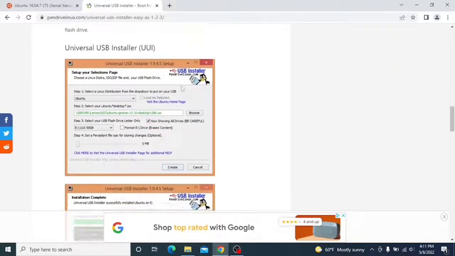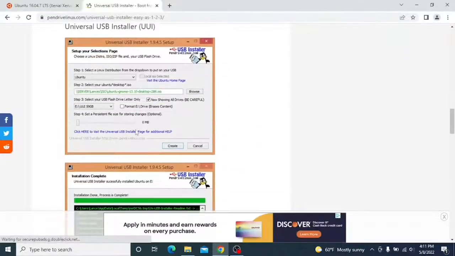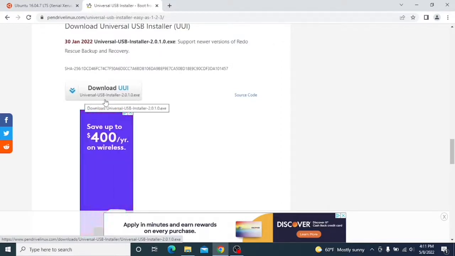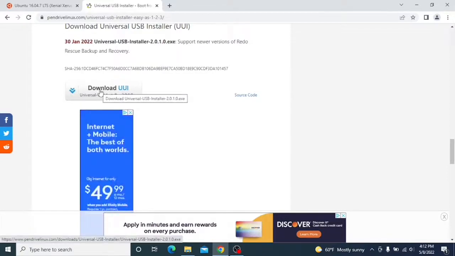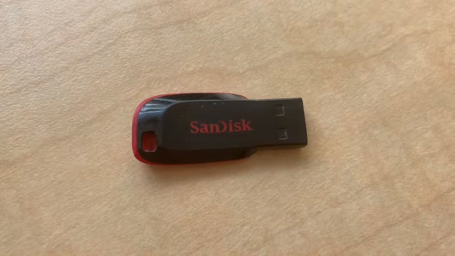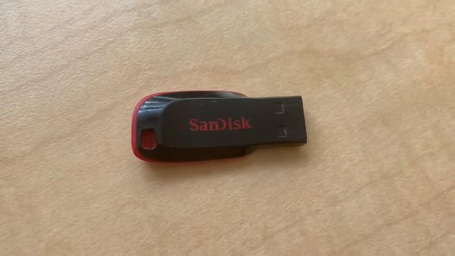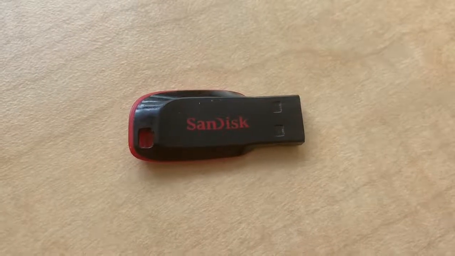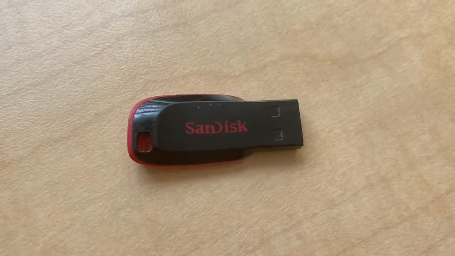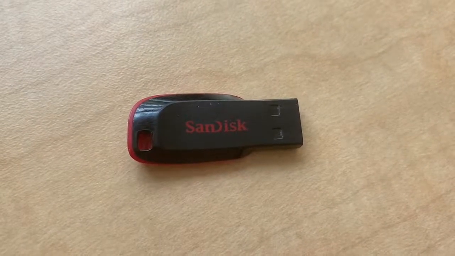So scroll down, and by the way, this is the instruction for how to use this software. Then just click this button, download UUI, Universal USB Installer version.exe. Just click this button and download the software. You need to use this kind of USB thumb drive. In my case, this is a SanDisk 8GB thumb drive, so you may use something similar.